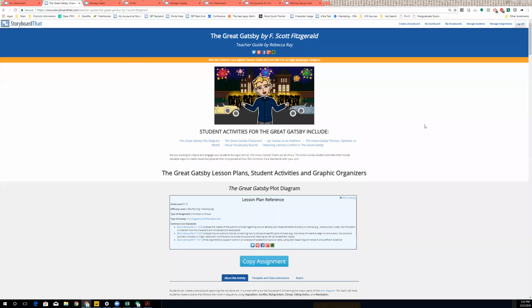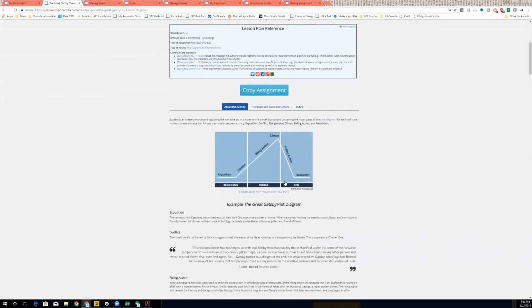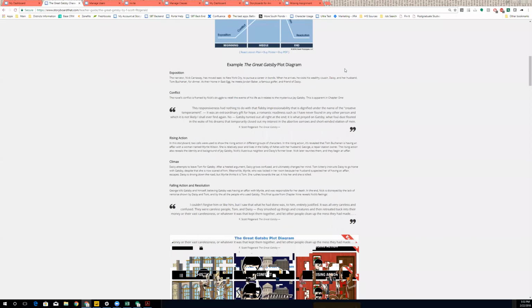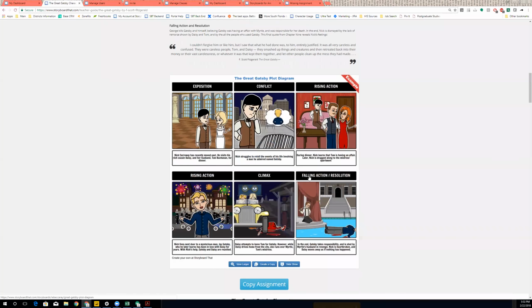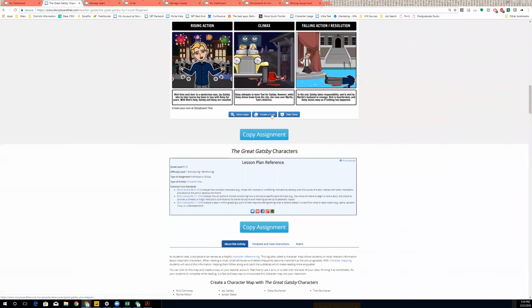So this is our Great Gatsby lesson plan, and here you can also see that we've aligned it to Common Core standards. So if you go down, this will go over the plot diagram. Again, it'll give you the completed version. And this is as open-ended as you want it to be. If you want your students to only fill in parts of it, you can leave the description blank, or you can leave the storyboard blank, and they can use that as a template instead.